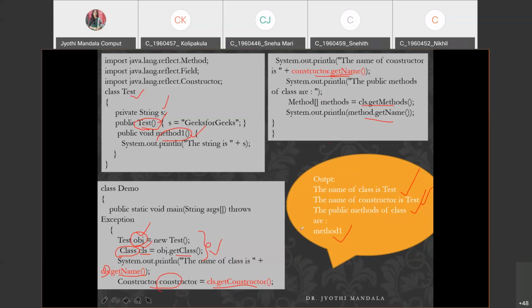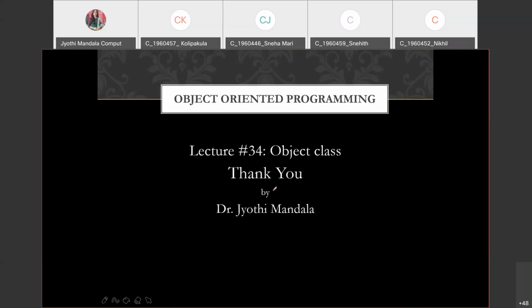Okay, all of you clear with this reflection concept? So this is about your Object class and normal class. Got it? With this, we'll come to an end of today's class. I hope you all are clear with this: equals between two objects, object cloning, and object reflection. Okay, so let us stop today's class here.